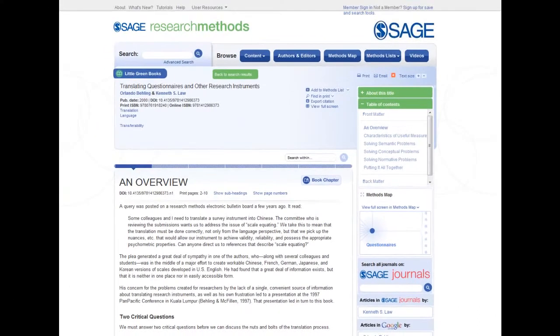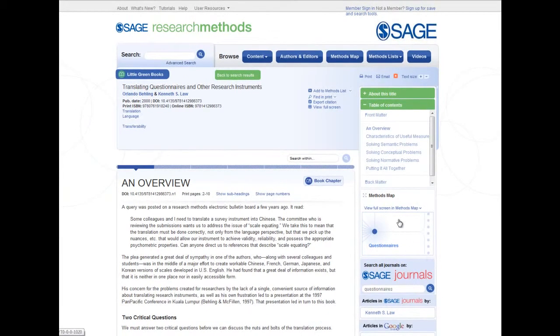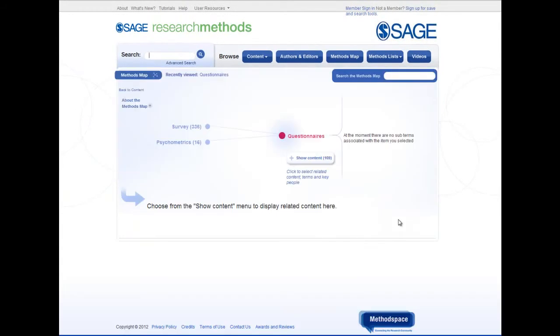You'll notice that this small map follows you throughout your search pages. When you click it, you'll be taken to the full map. You'll see here that our search term, questionnaires, pulls up as your center node. If you hover over the center node, you will notice that a short definition of this term pops up.